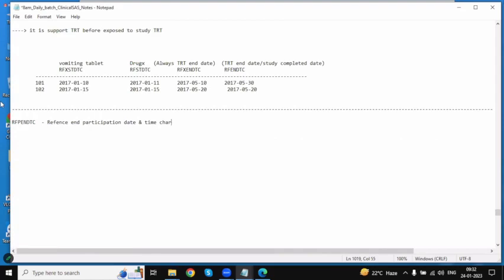See the last thing today. RFPENDTC, end participation date. Simple. So when the subject lastly participated in the study. So which dates you can consider? For example, subject completed the study. So his study completed date will be your end participation date. If the subject has not completed the study, we still follow up. So when you lastly follow up for him, the follow-up date.